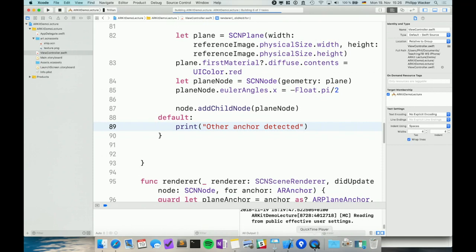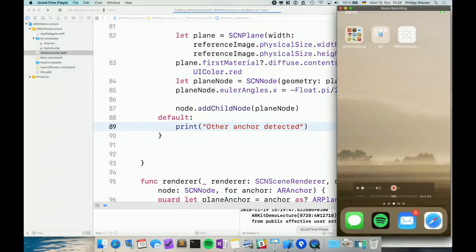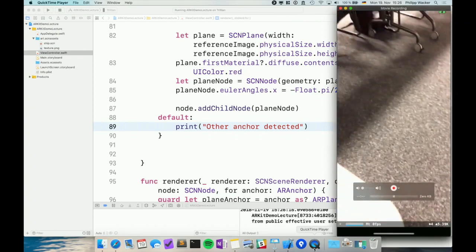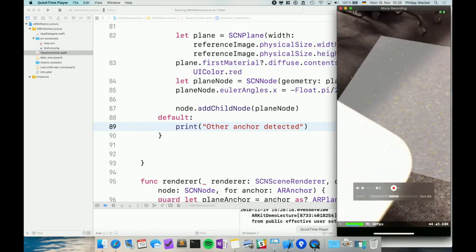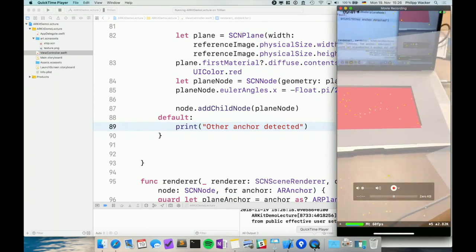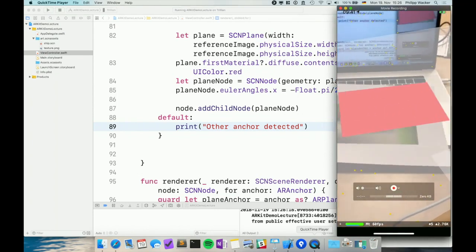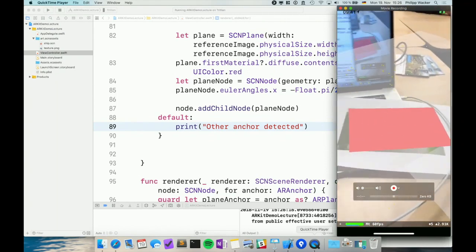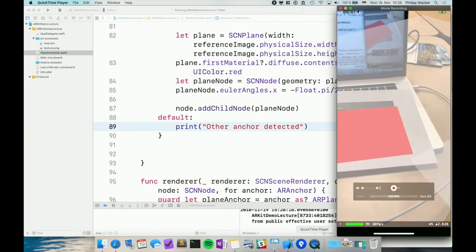Then let's go back to our app. So still feature points and the plane is detected, but when I come over there, that image is not shown. But as you can see, if I move it around, the visualization lags a little bit behind.